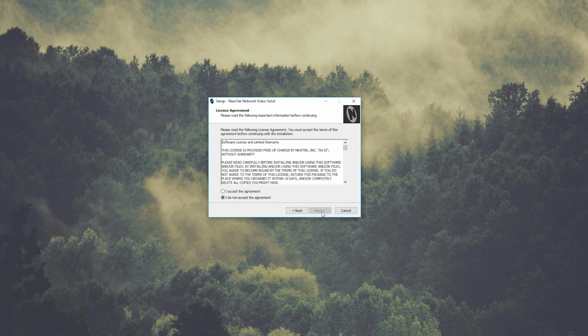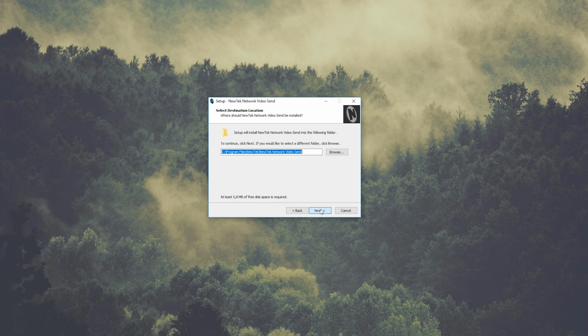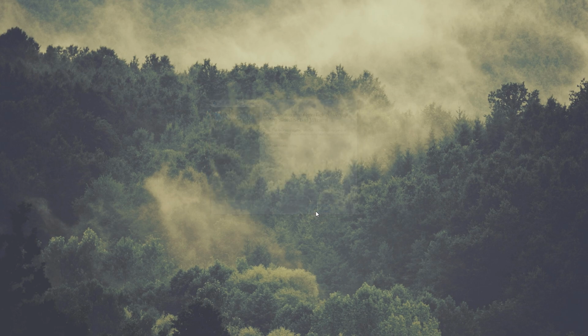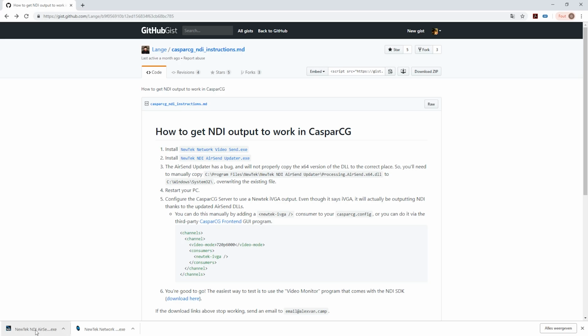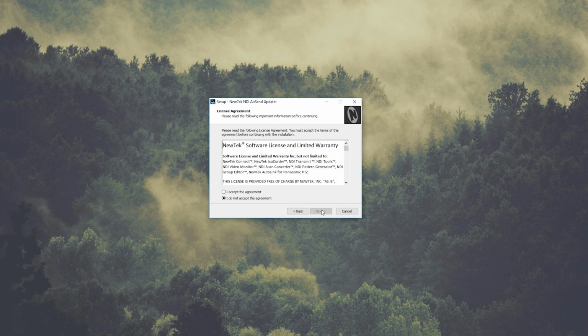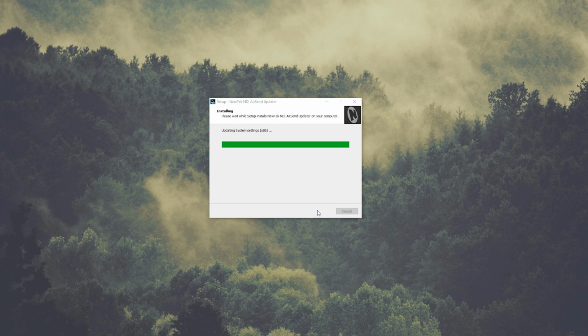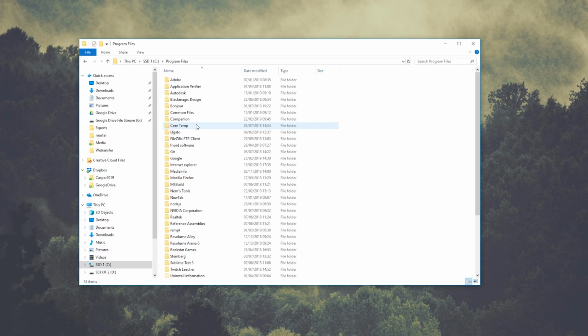So first up, let's install the video send, just straightforward. And next up, install the air send. Sometimes this can take a while, sometimes it gets stuck at the end, but normally it's already installed when it gets stuck at the end.